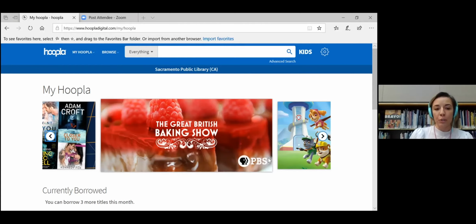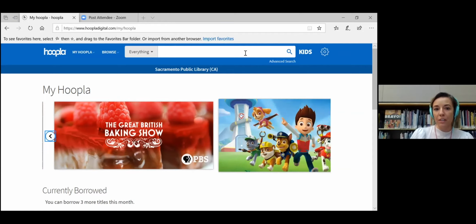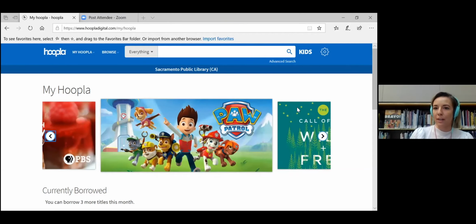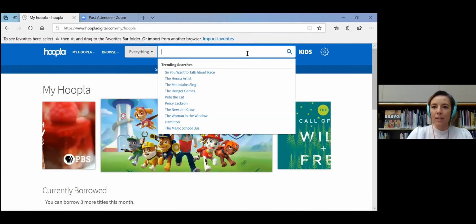So as you explore Hoopla, there are a few tools to make it less overwhelming. You can refine search results to different formats. And the advanced search allows you to look for series, authors, and different categories of titles. So let's just do a simple search right now. What will I search?